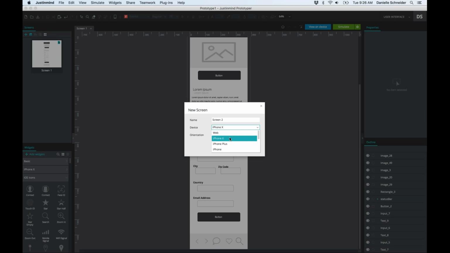In this case, we're going to stick with the iPhone X, but of course, if we wanted to choose web or a different device, we could. Choosing a different device can be really helpful if you would like to create a narrative of each of the different designs that you've created. Say you have one design for mobile and one design for web. You can include both of those designs within one file for stakeholders to view, or even just for your reference.